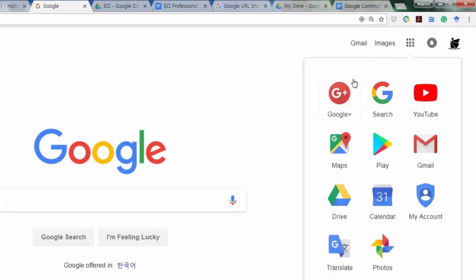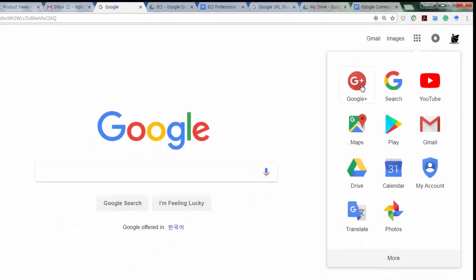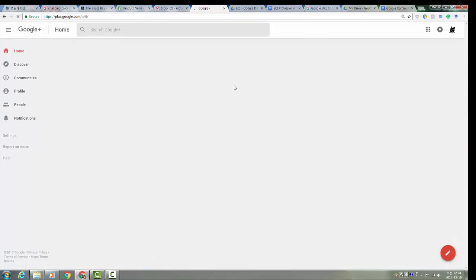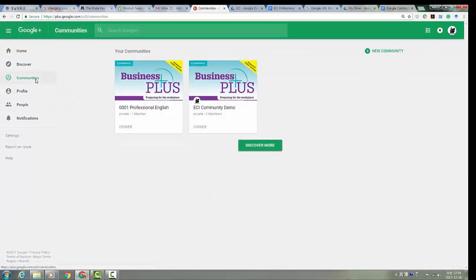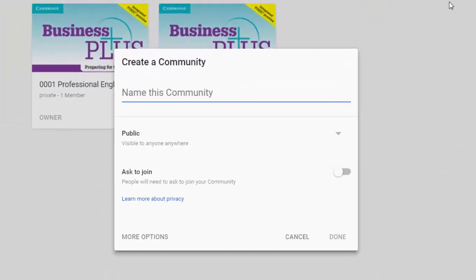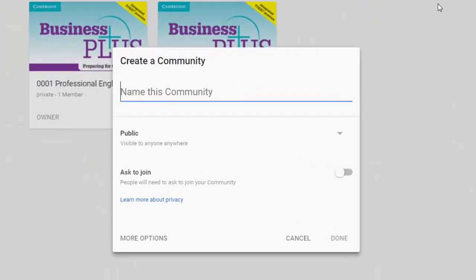You're looking for this Google Plus icon. Once you click on it, go to the Communities tab and you'll see all your active communities that you're a member of. Click on New Community. You'll be asked to name your community. In order to keep your classes organized, use the 4-digit class code and Professional English.